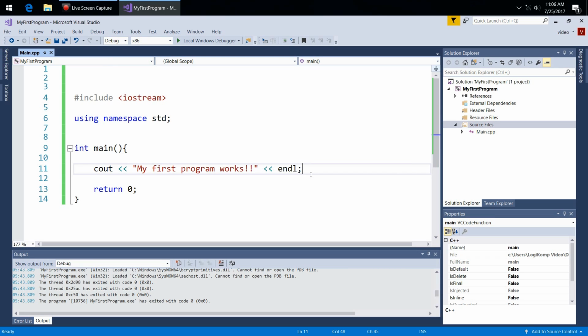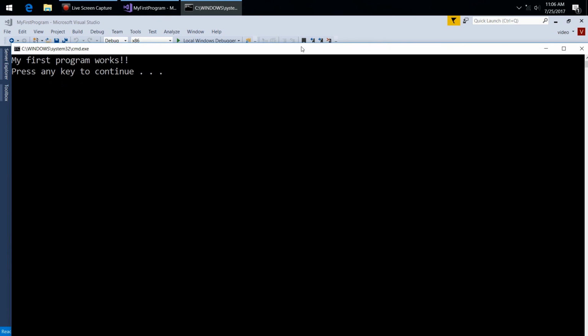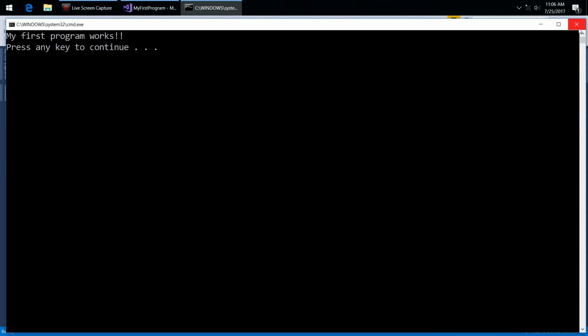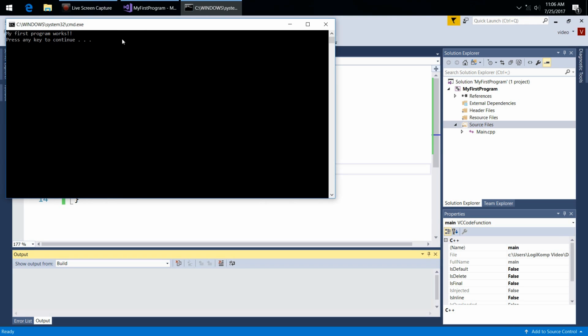Okay, so Control F5. Here we go. Now I've already set this, but anyway, my first program works. Press any key to continue. This is where I was playing around with this before. The default I think is 16, so your screen will probably pop up like that.